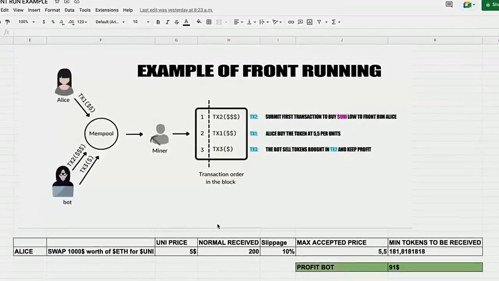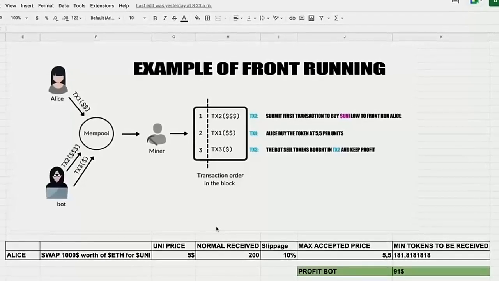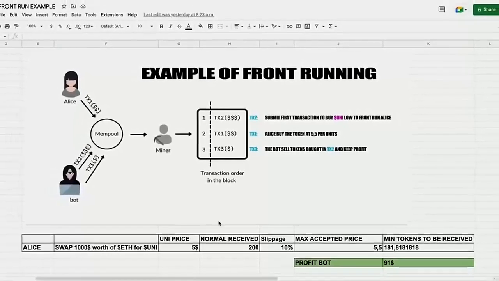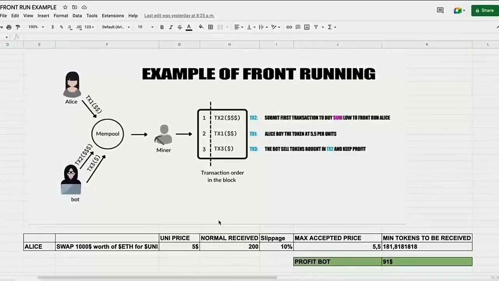the same block. So basically the victim's transaction gets sandwiched between ours, and we make a profit from the slippage difference in the transaction. Let me explain more of what front running is with an example.